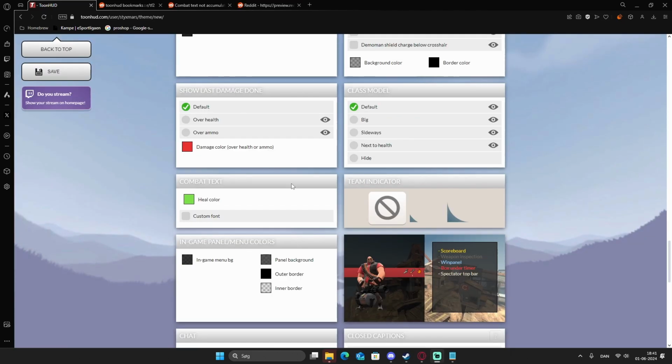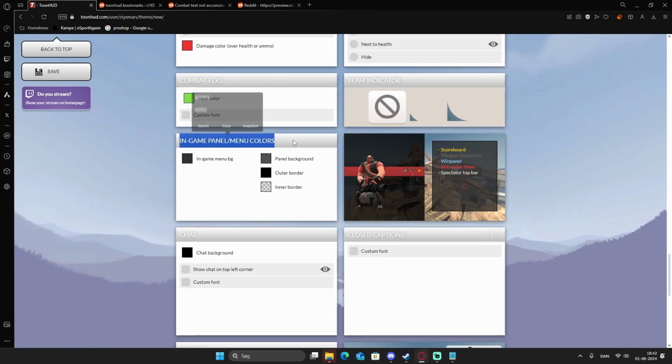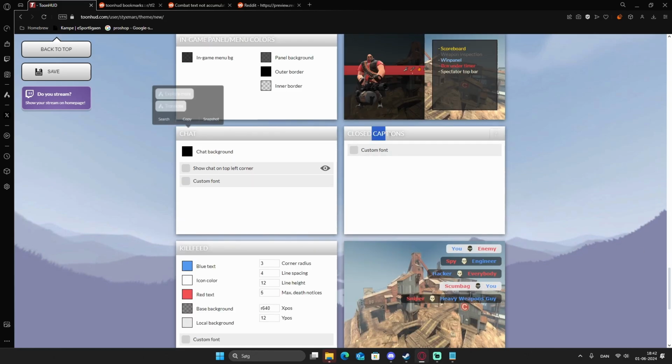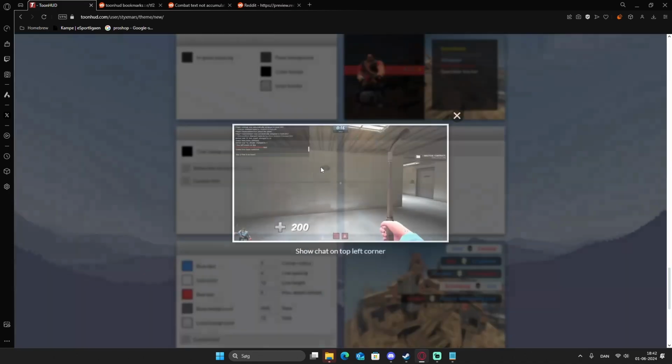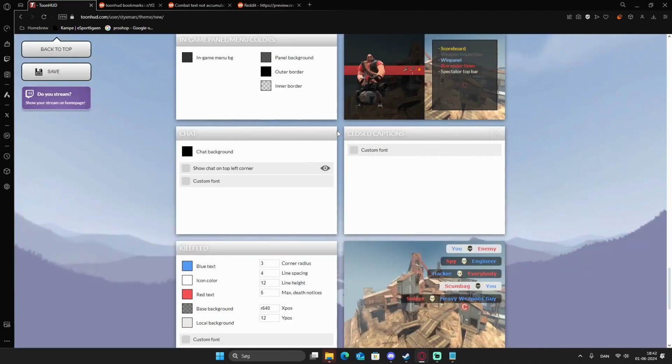Now we've got two useless ones, combat text and team indicator. These two are pretty much useless. Team indicator is maybe a little bit more useful if you're having trouble knowing which team you're on. The next one is in-game panel / menu colors. This just changes the color of either the in-game panel or the menu, or when you're changing classes. The next one is chat and closed captions. This just changes the background of which the chat is in. This just puts the chat in the top left, as you can see here. And for the closed captions, you can change the font of it.